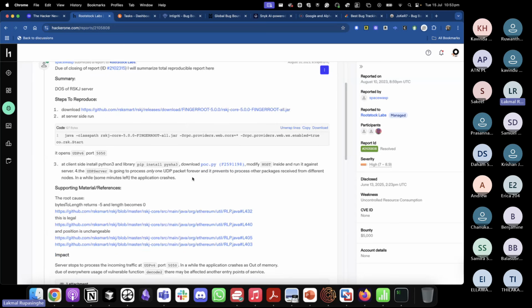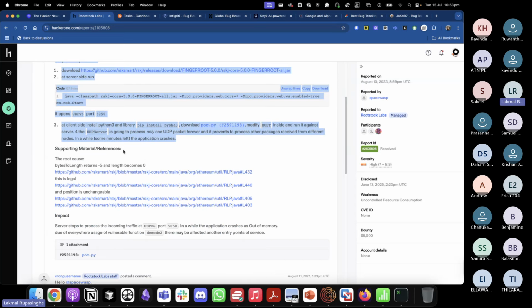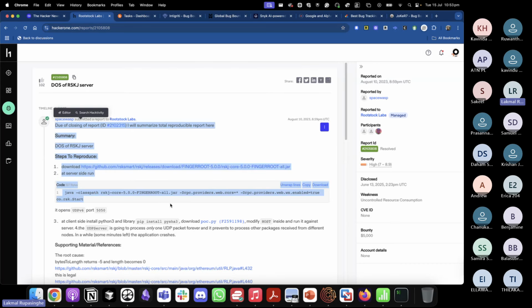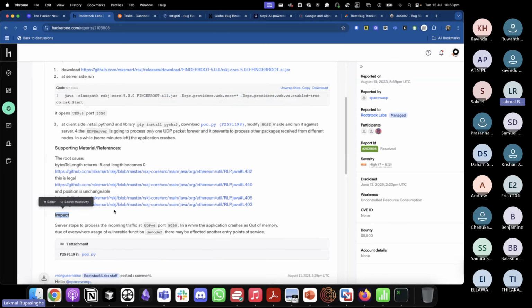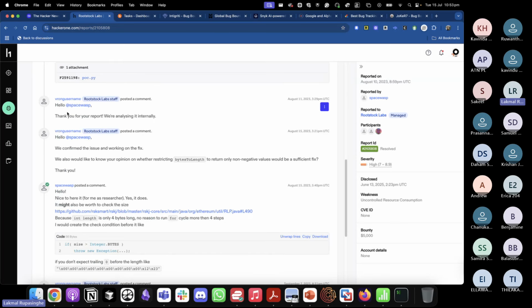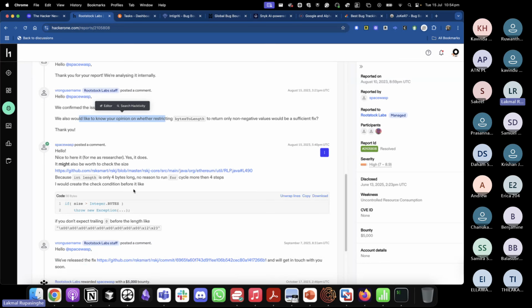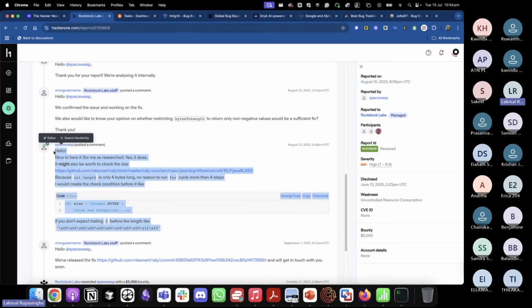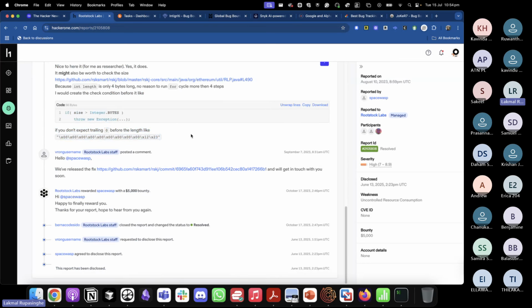Anyhow, I'm not going to go too much into this, but this is something that you're supposed to do. And then supporting material references. So see, when you write it, you can show, okay, you can hack things and then give some supporting materials. And then, hello and thank you for the report. And then put a comment. We confirm the issue, working on the fix. We also would like to know your opinion, whether they ask a question. So sometimes before you get the bounty, you might have to do a little bit of question and answers. So it gives a code as well. And then again, you post a comment and everything is fine.